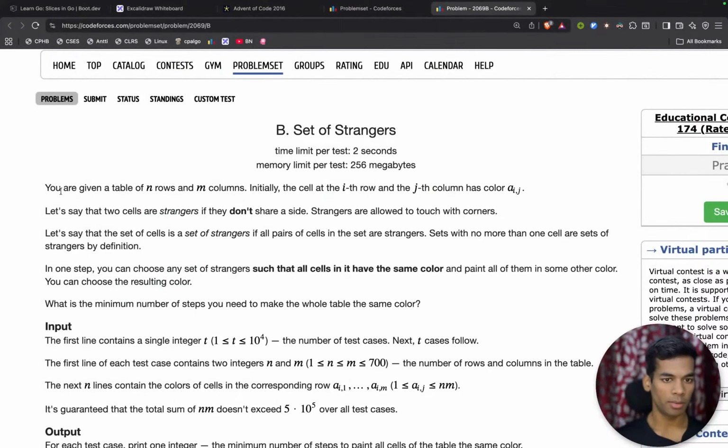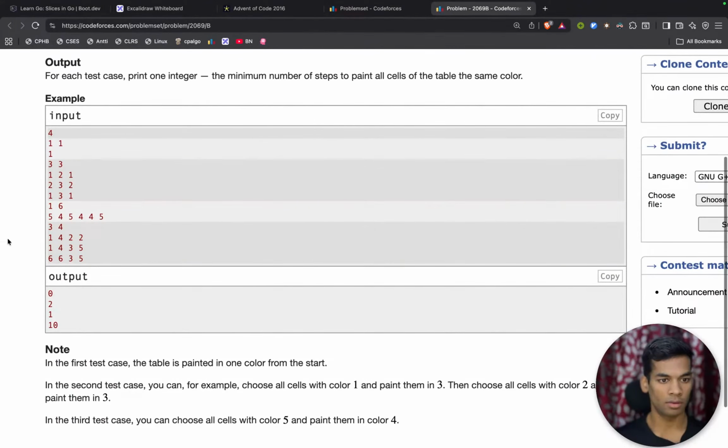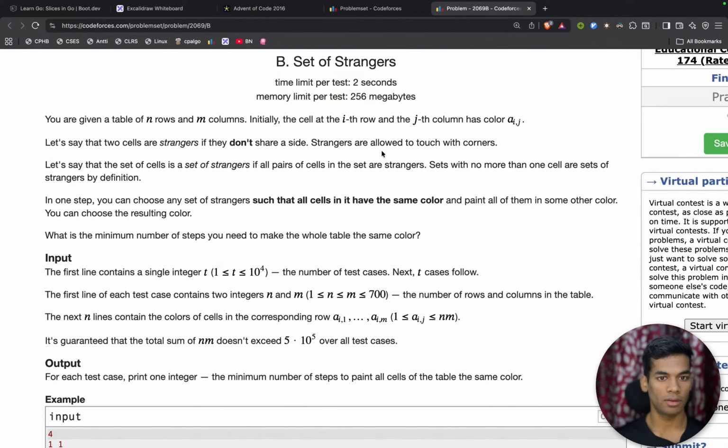Okay. You are given a table of n rows and m columns. Initially, the cell at the ith row and jth column has color a[i][j]. Let's say two cells are strangers if they don't share a side. Strangers are allowed to touch corners. Let's say that a set of cells is a set of strangers if all the pairs of cells in it are strangers. Sets with no more than one cell are sets of strangers by definition.